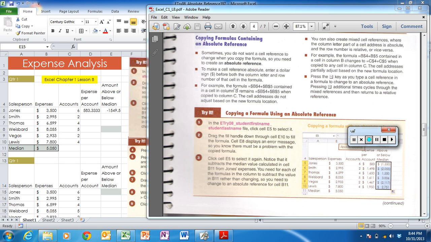For example, the formula equals $B$4 plus $B$5 contained in a cell in column B remains $B$4 plus $B$5 when copied to column C, and so forth and so on. The cell addresses do not adjust based on the new formula location.